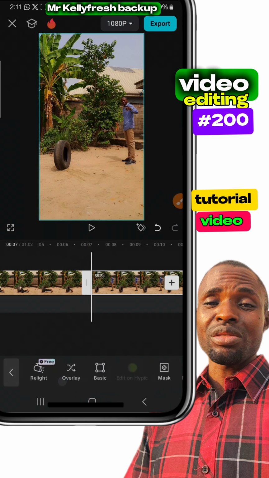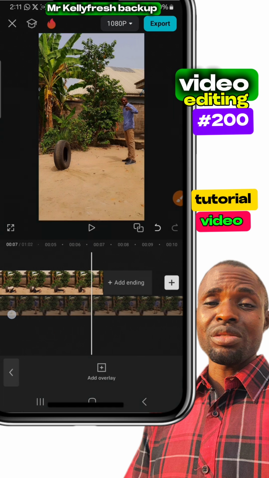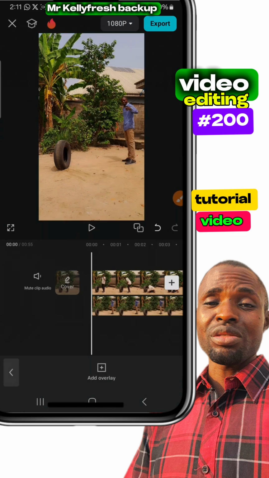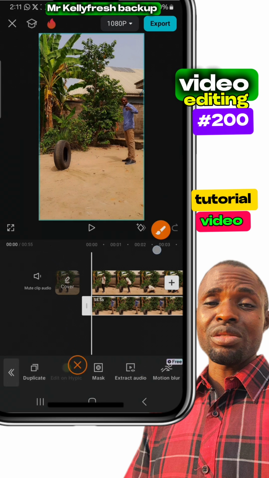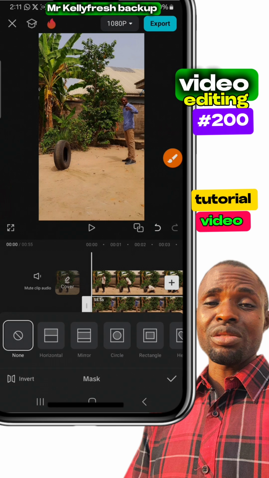Slide to this end to get to overlay. Click on that overlay to bring it down. Click and hold and drag it to the beginning of the video. Okay, looking at it now, it has covered the entire screen. You cannot see the other video, which is this one. So what you need to do at this point, having it highlighted like this, is to slide to this end until you get to mask. Okay, which is this. Then click on it and then choose horizontal again.